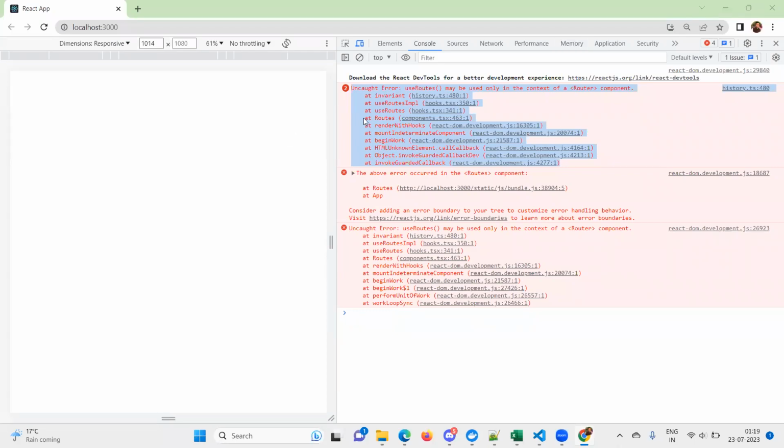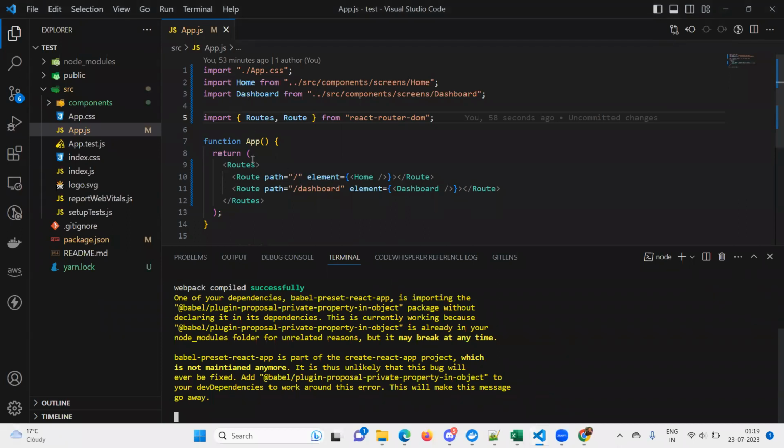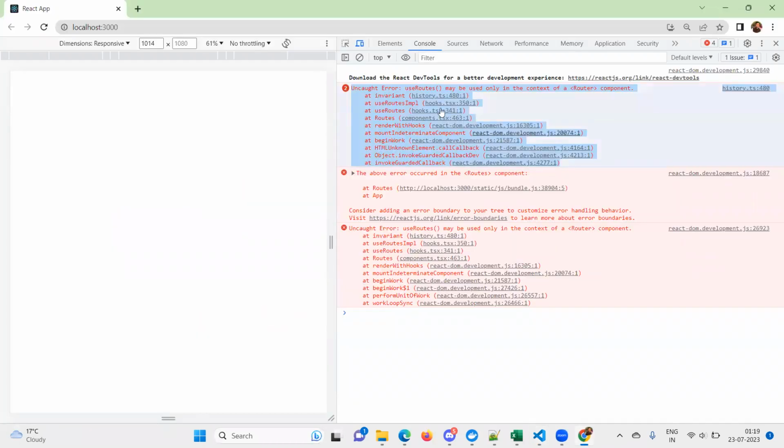So the error is with the React routes. Let me show you. Here, I am using Routes from react-router-dom, and Route. Even after using Route inside Routes, I am getting the error. And the error is: useRoutes may be used only in the context of a <Router> component.